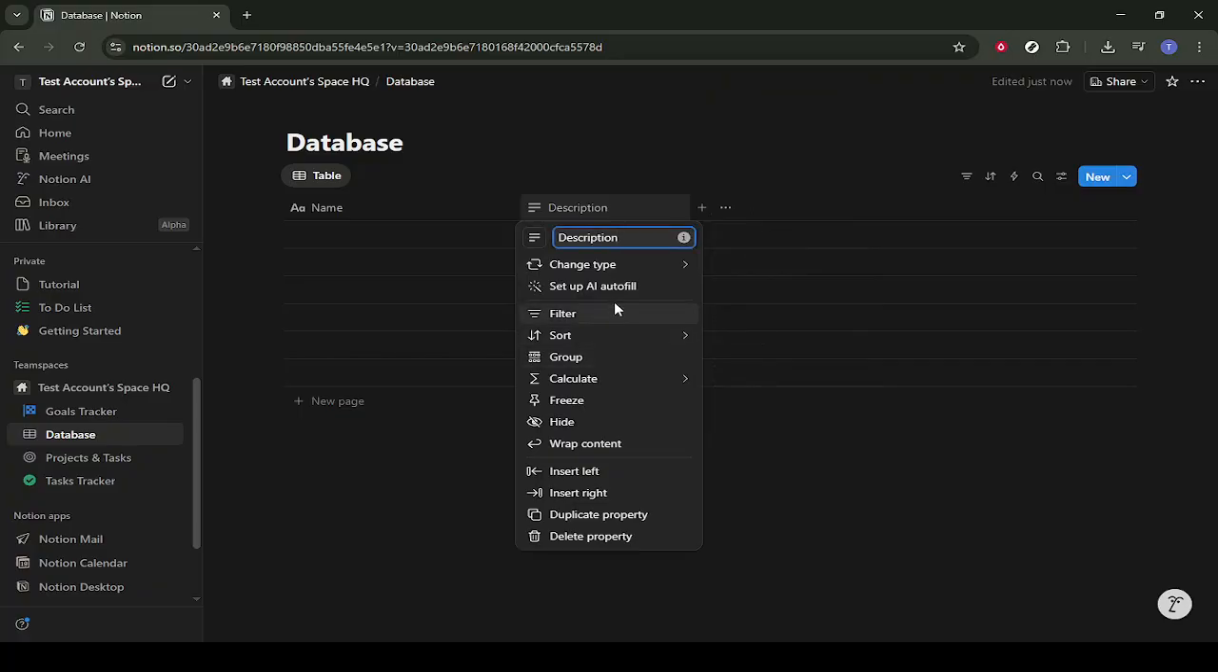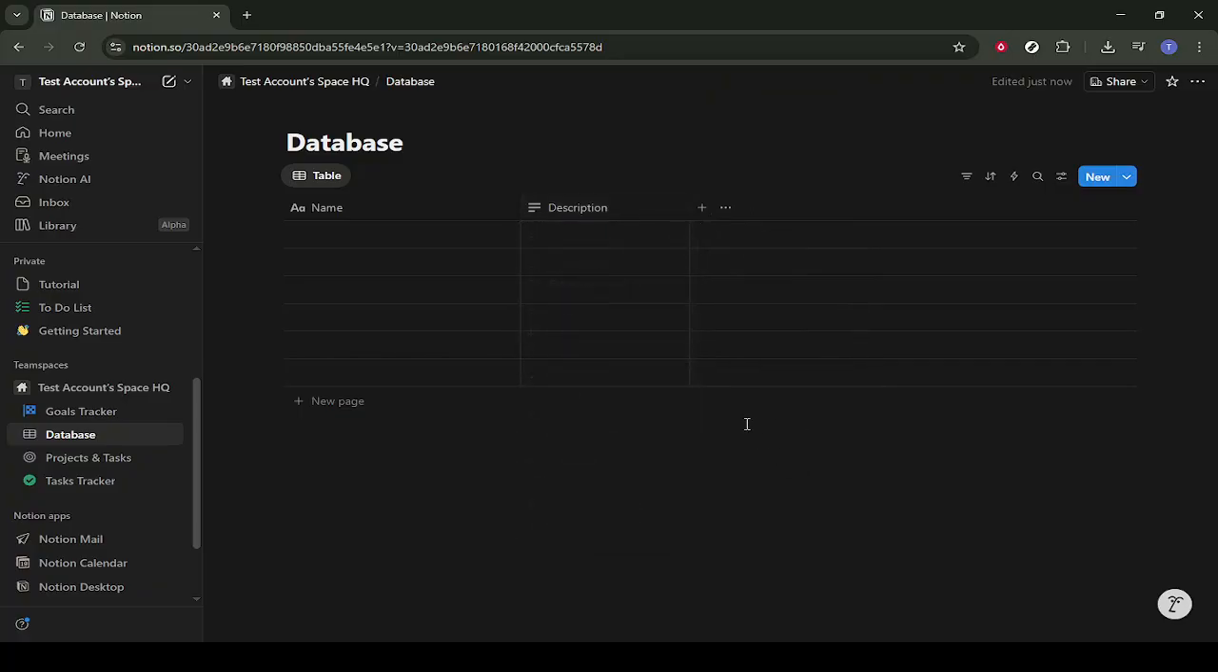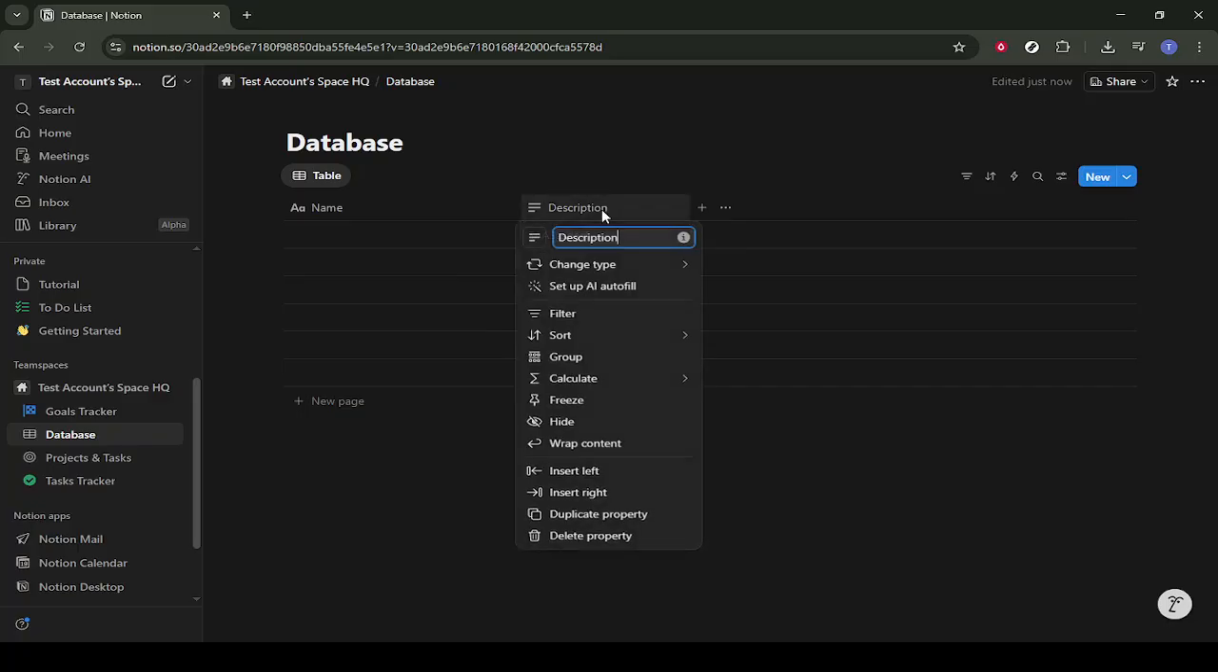As you type, remember that text properties in Notion support rich formatting. You can use basic shortcuts like Command or Control plus B for bold or Command or Control plus I for italics. If you need a new line inside the same cell, press Shift plus Enter to add a line break without moving to the next row.